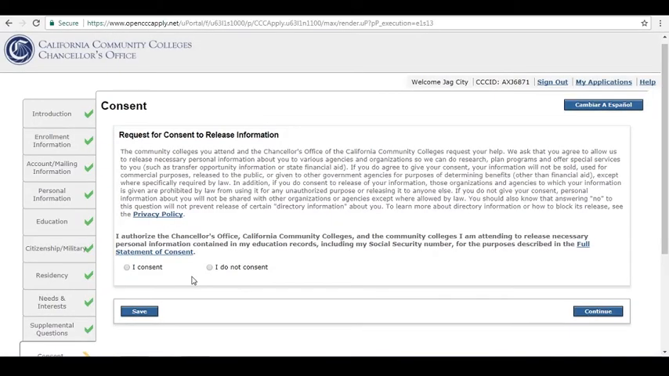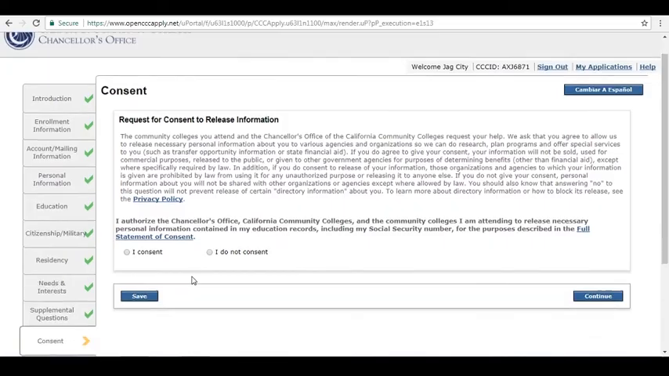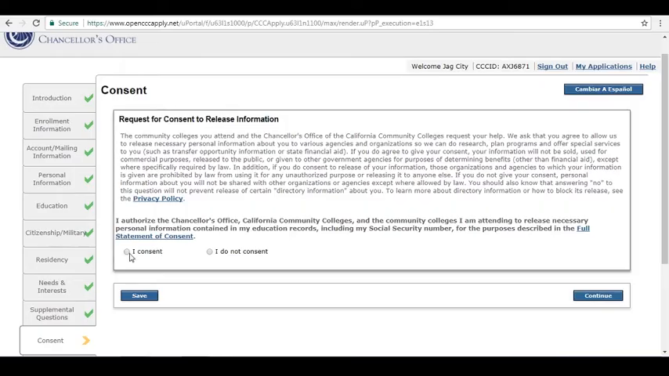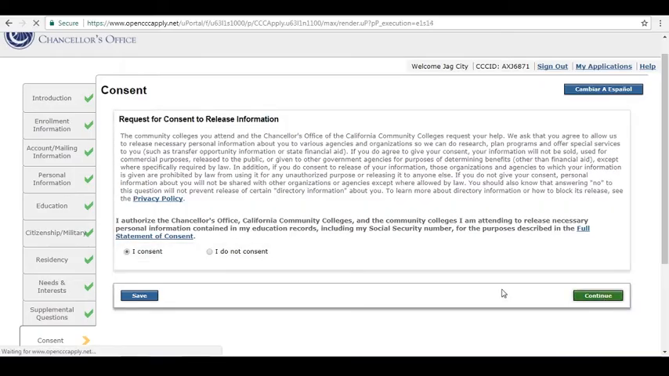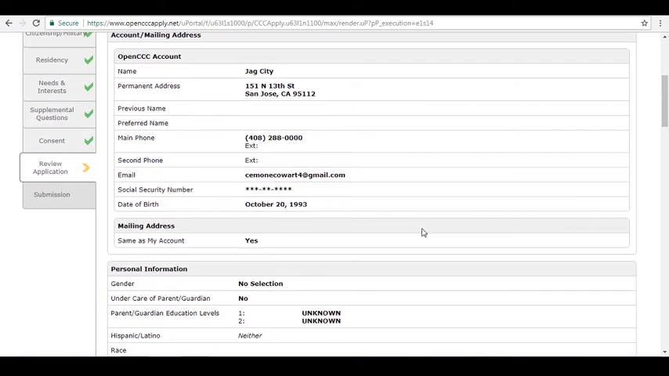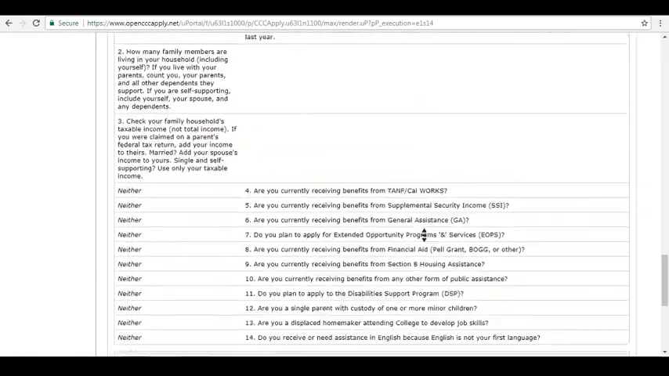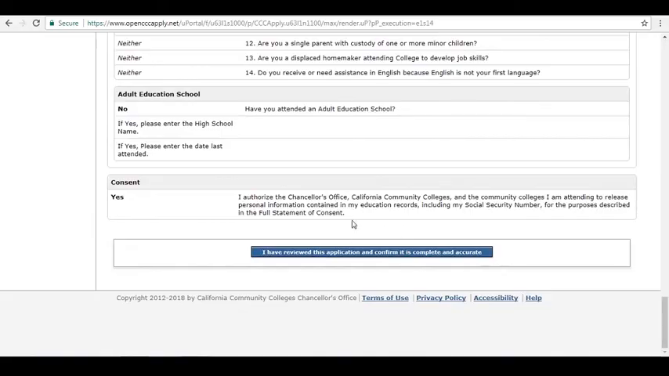On this page, you'll need to review the request for consent to release information. Upon reviewing, please let us know if you consent or do not consent. Once you've made your selection, press continue. You'll now need to review your application. Please confirm your application is complete and that all the information you provided is accurate. Once you reviewed your application, select I have reviewed this application and confirm it is complete and accurate.